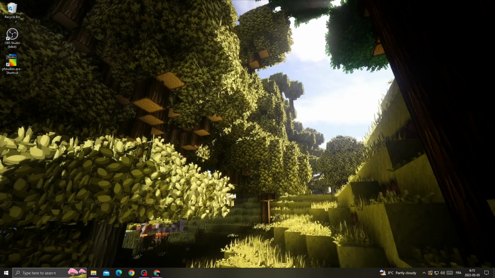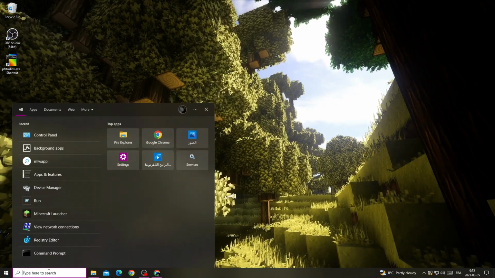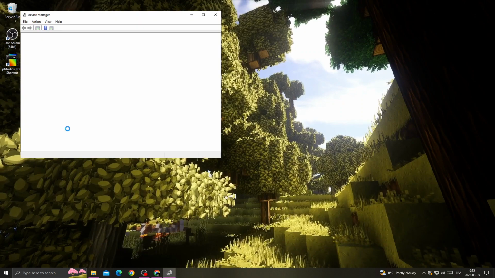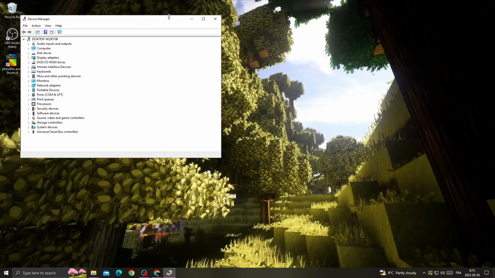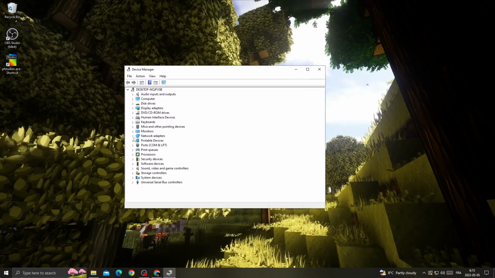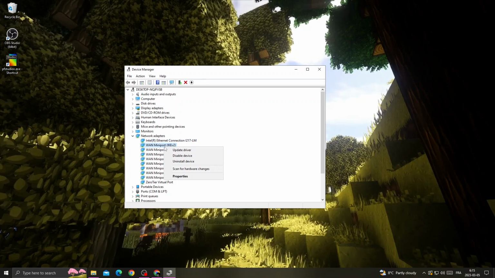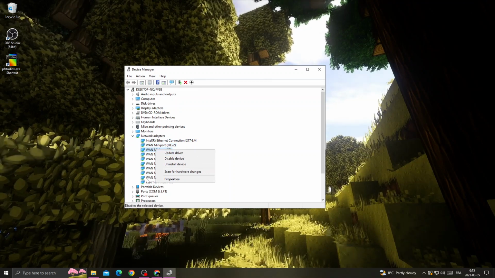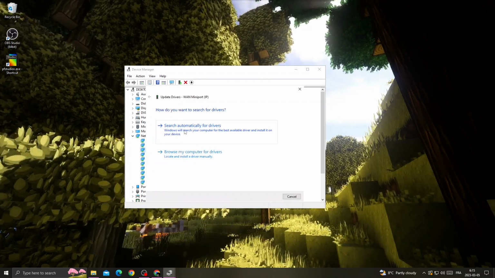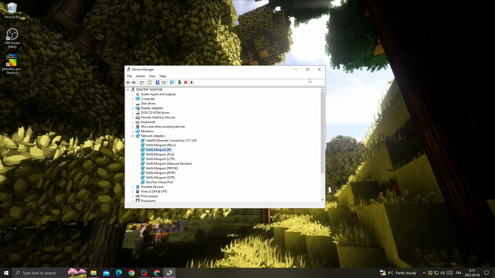If you want to fix it, first type here Device Manager, and now go to Network adapters and make sure to update all those drivers here one by one. Right click, update, right click, update, right click, update, into the last one here. It's easy: update, search automatically for drivers, and that's it.